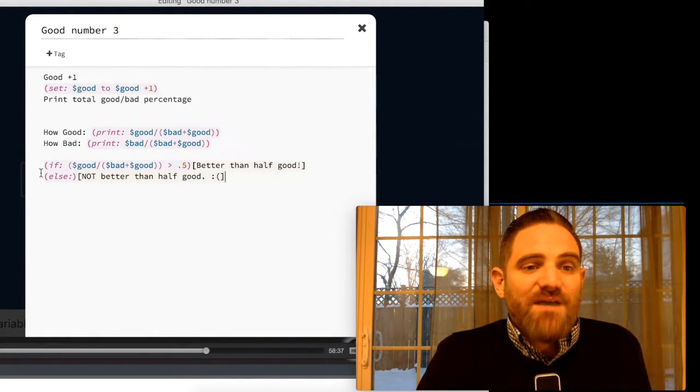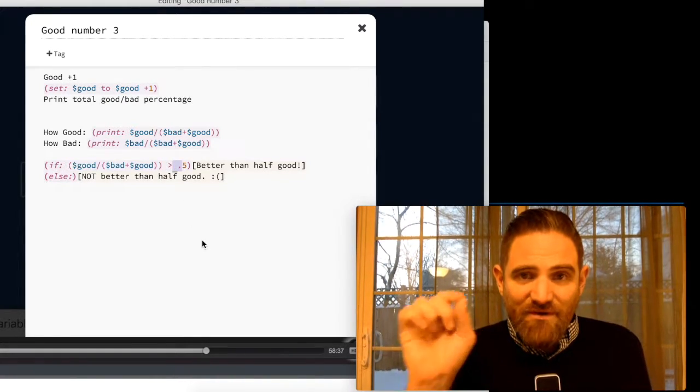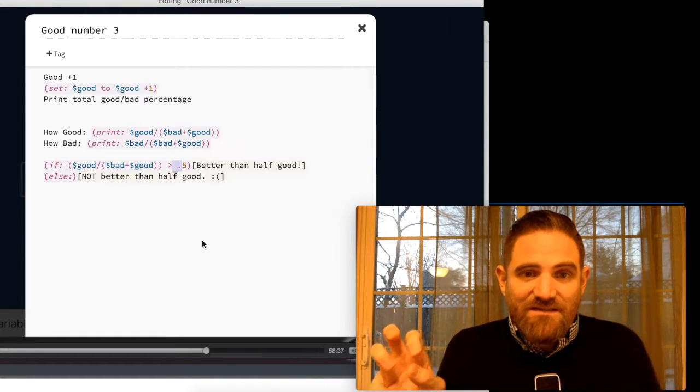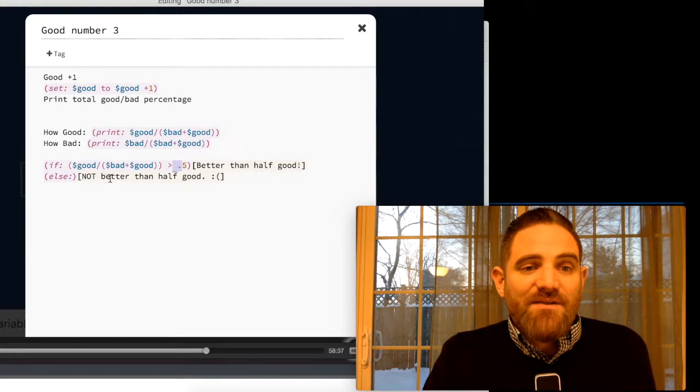Then I'm testing for that really simply. If this math, good divided by bad plus good, is greater than 0.5, not 5, but 0.5, right? If it's greater than 50%, then it says better than half good. And if it's not better than half good, if it's 0.5 or less, then it says not better than half good.